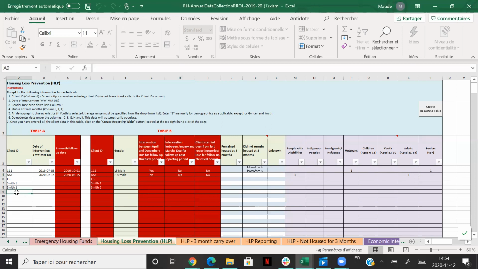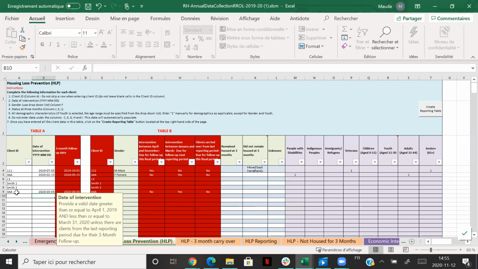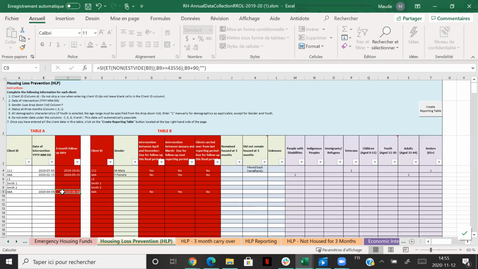And if ever you had, for example, another intervention for the same client, so you would have AAA again, and the intervention could have been on the 5th of March 2020, let's say in the beginning of March, just a few weeks after the first intervention. So here we're going to have a new 3-month follow-up. But this follow-up will also have to be in the next fiscal year. So what do we do in this case?